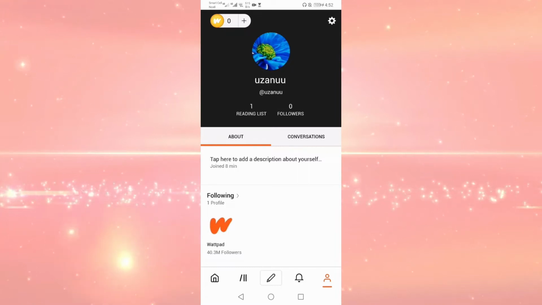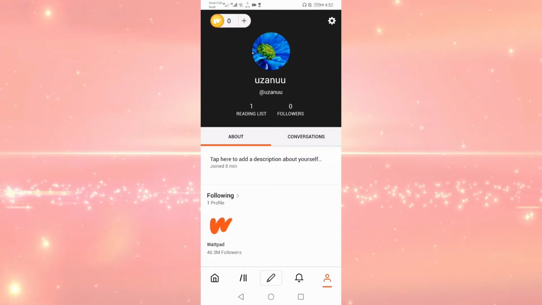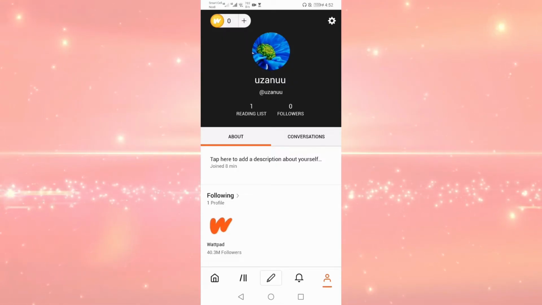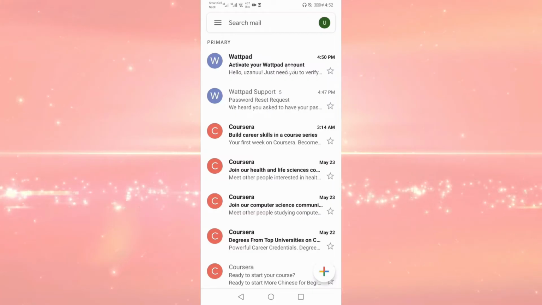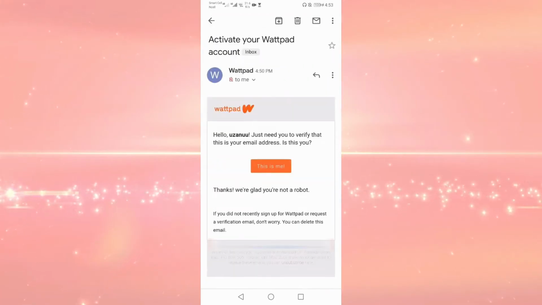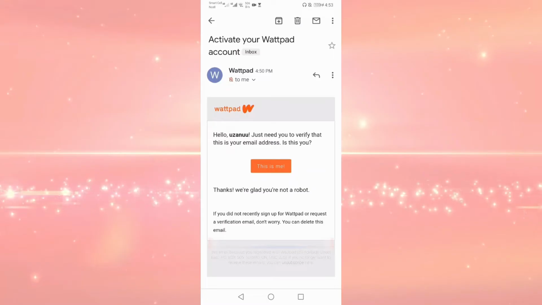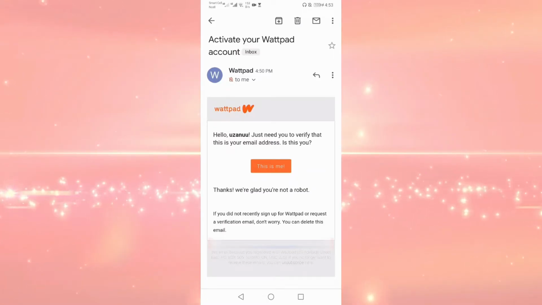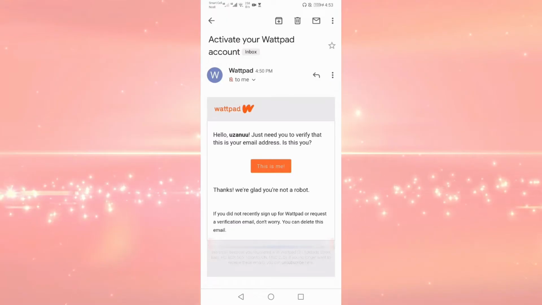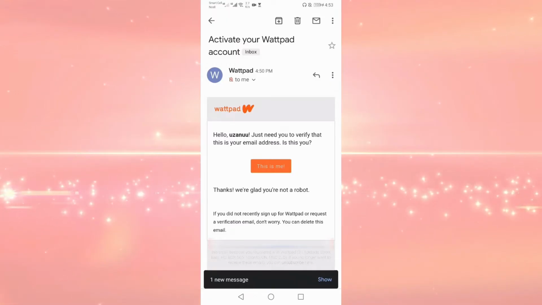After you have signed in for the Wattpad account, you need to verify your account. For that, open your email app. As you can see, I have got an email from Wattpad to verify my account. Don't panic if you have not got an email from Wattpad yet. You will get your email to verify your account.